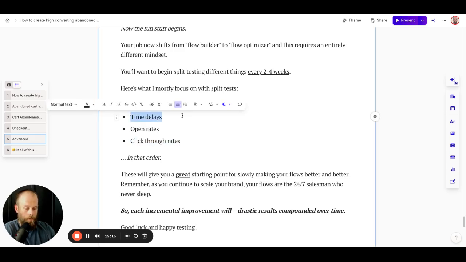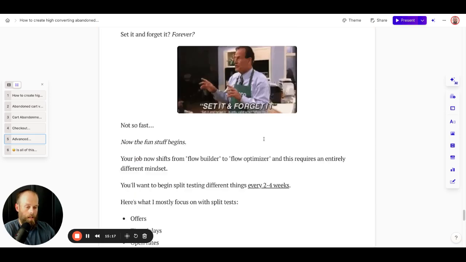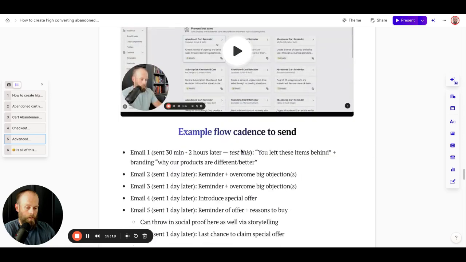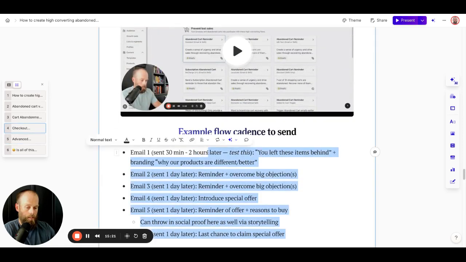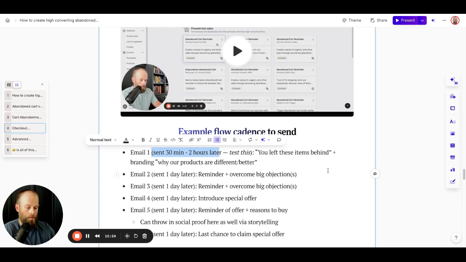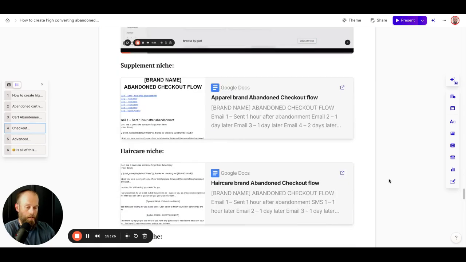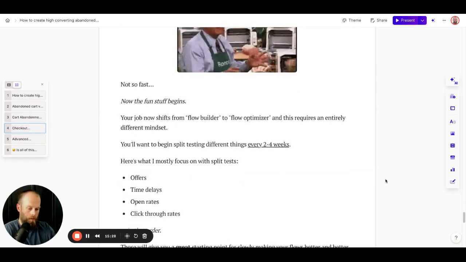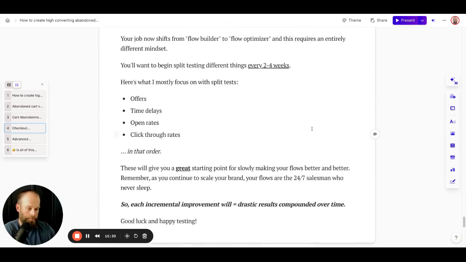Another one I already mentioned, but like time delays. Look at, as I mentioned, email one, test it 30 minutes versus 2 hours. That's a simple split test I run with all my clients. Each list is different, so run that split test.